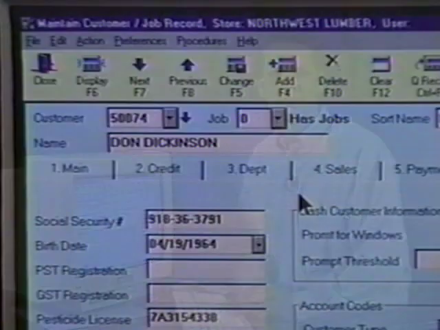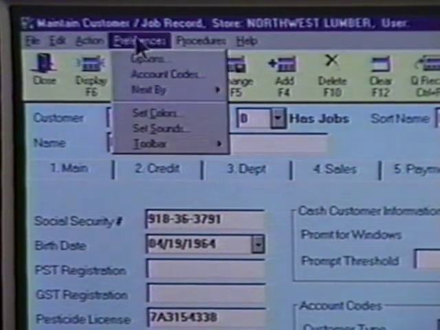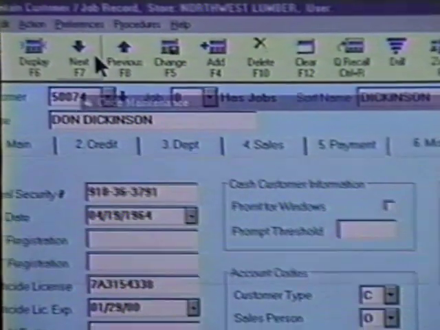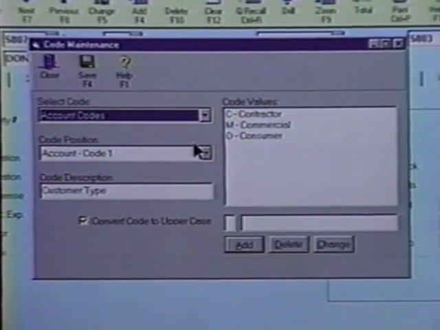Many Triad Eagle users want to be able to print reports that include only a certain group or groups of customers. Maybe customers who buy certain types of merchandise or customers within a certain geography. Coding customers in these unique ways is now easy to do by creating your own custom account codes. By clicking on Preferences and then Account Codes, we can set up our own custom account code scheme.